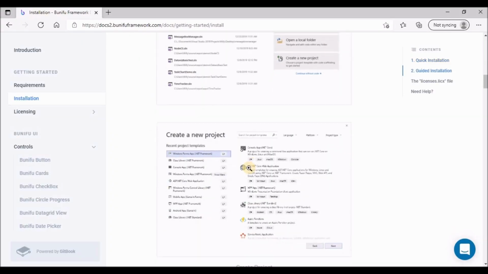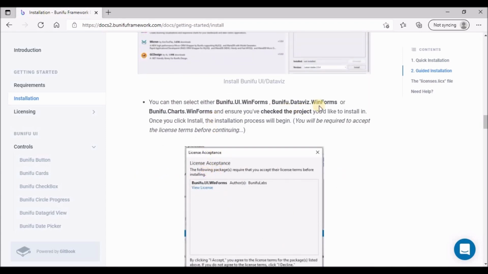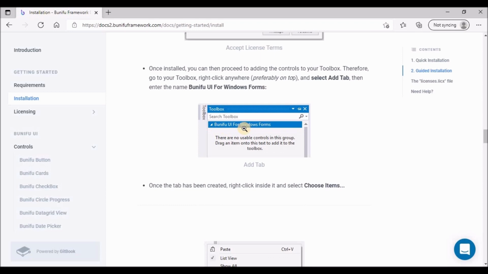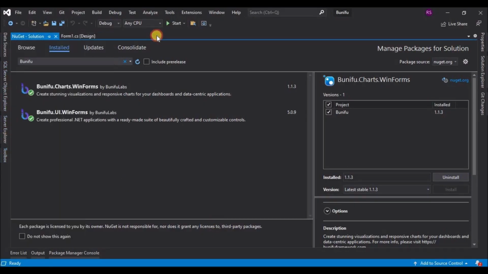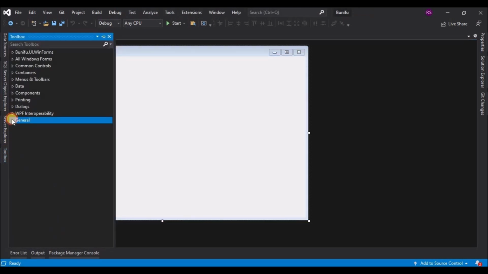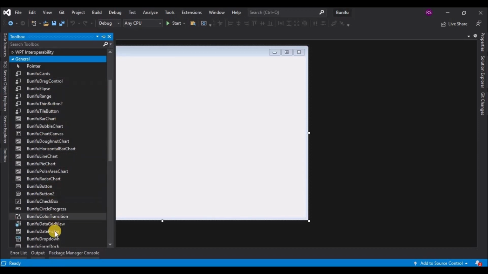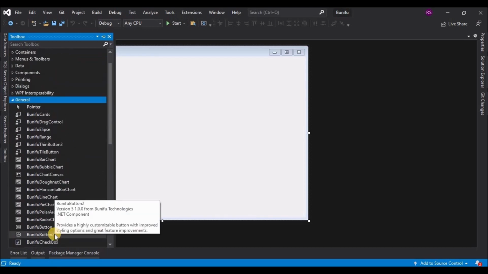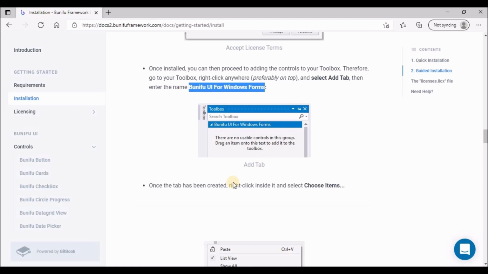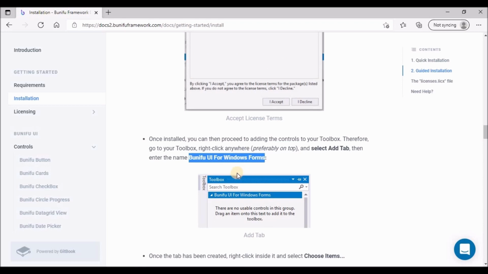So now what is the next step? The next step is to load the controls in the toolbox. For that they are asking us to create a tab in the toolbox. So let's copy it and go to the toolbox. What I see here is that all the controls are automatically loaded for me, but if you don't see the controls here in the toolbox, you can create a tab like they said in the documentation. You can create a tab like this and then choose the items. So let me show how it's done.